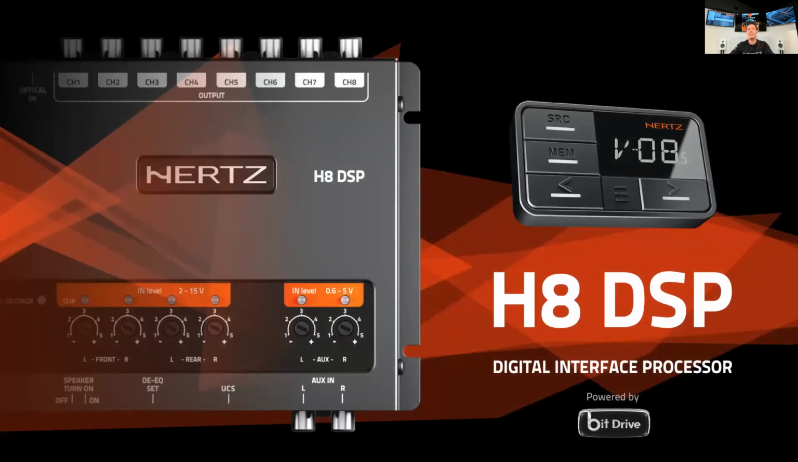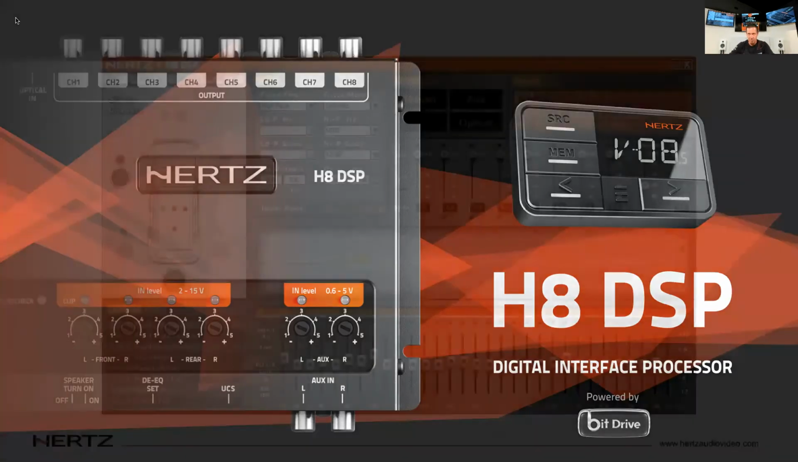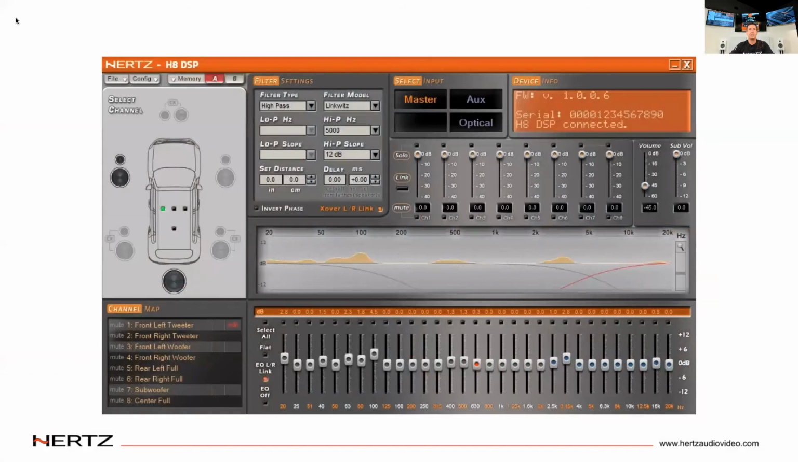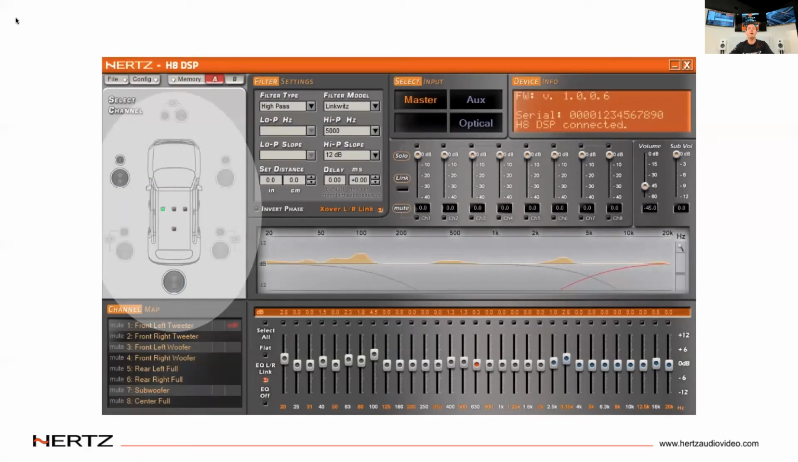The Hertz H8 DSP lets you manage simple or complex systems. It has hundreds of EQ bands, time alignment delay, level controls, flexible active crossover, and lots more. The software for the H8 DSP has everything laid out very simply. If you do need to sum, the H8 DSP will automatically match the levels of the input channels to get a flat signal. It also has automated DEQ capability.